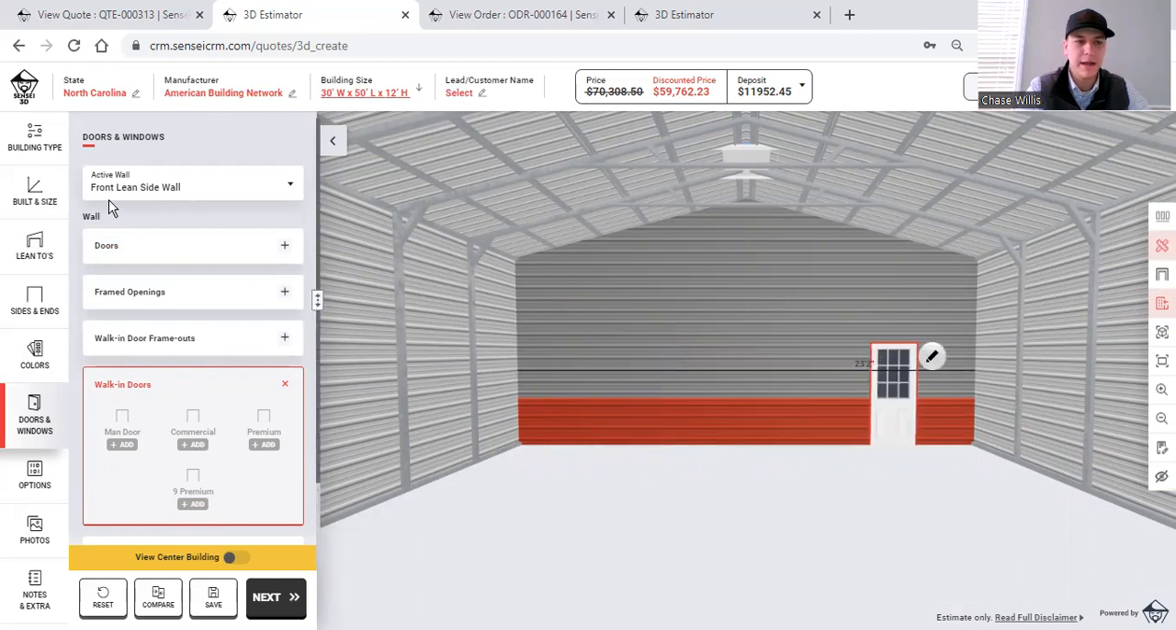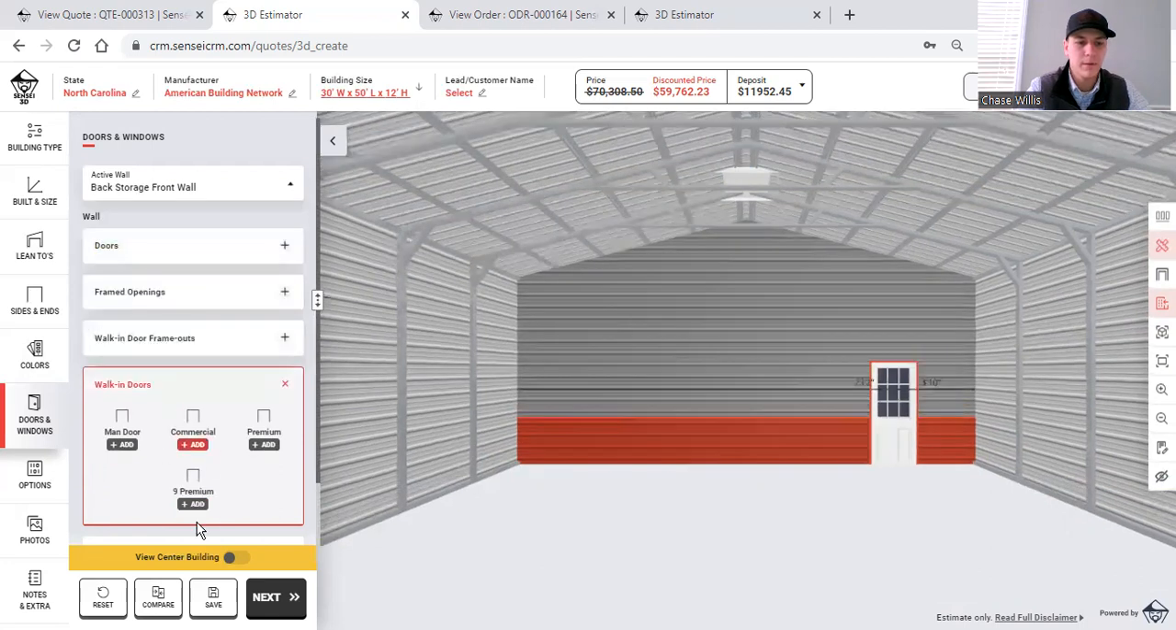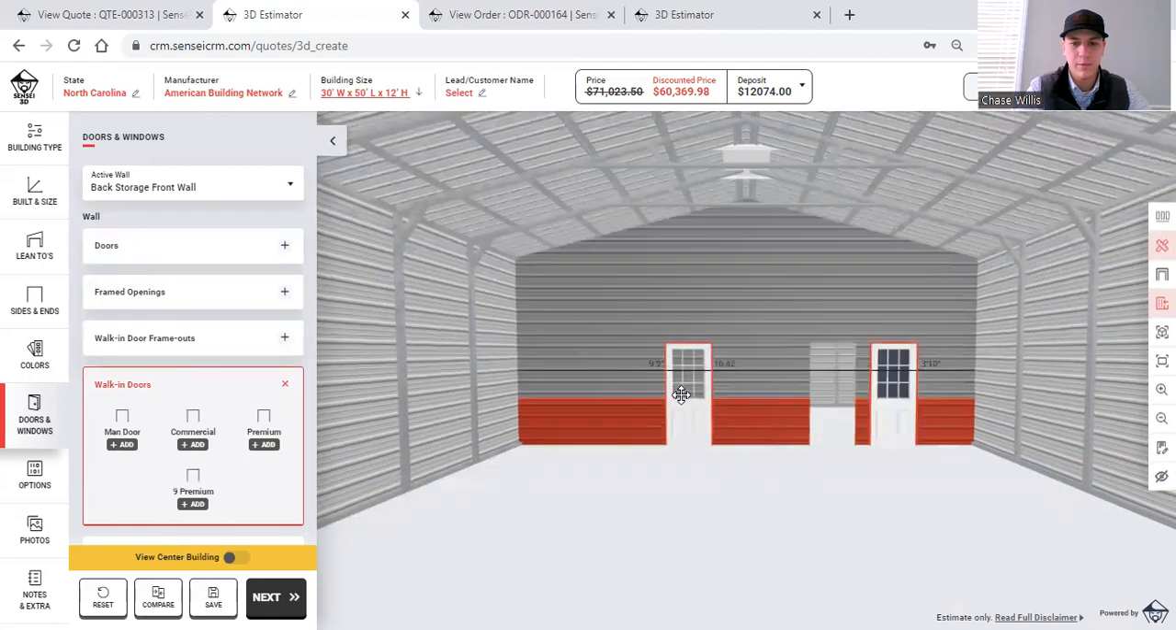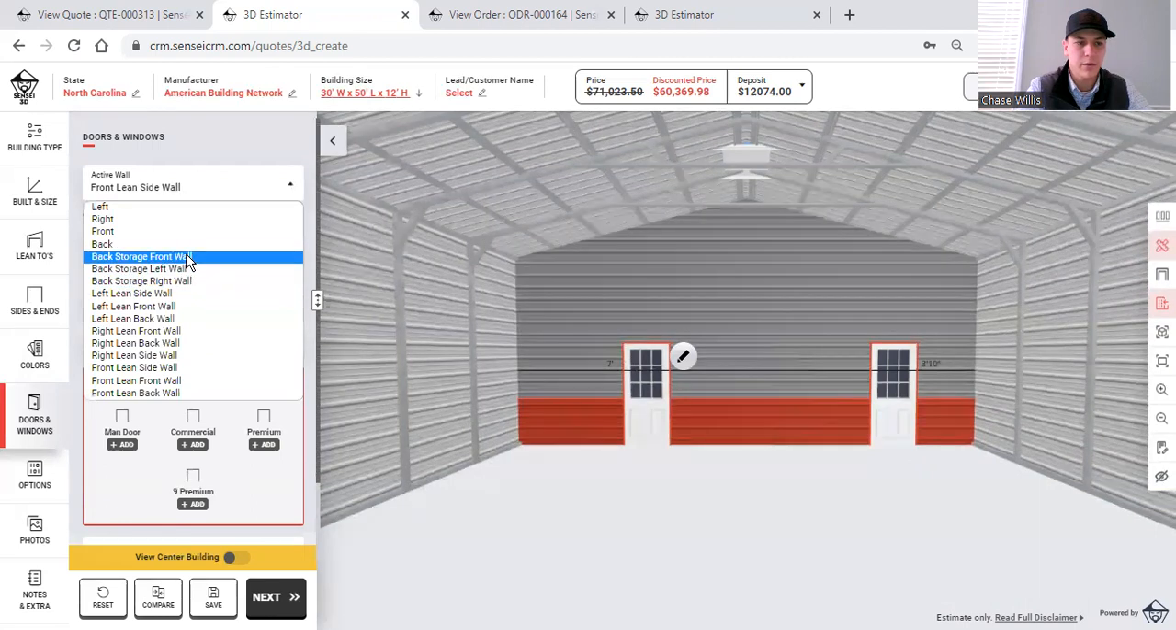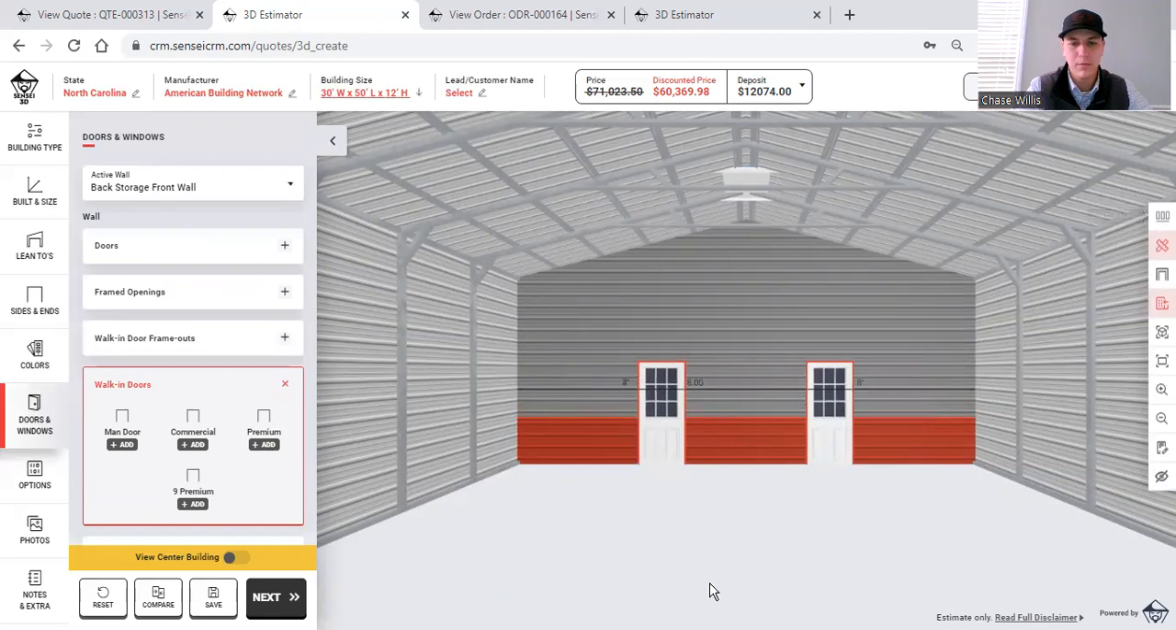Sometimes this happens. Active wall, front lean, side wall. You go back storage, front wall. Add another 9 premium in there. There we go. Remember that center button that we talked about here? I'm going to click center align. Well, make sure my active wall is always selected correctly. I'm going to hit center align. Perfectly centered, perfectly even. And you can do that on any wall that you see, right?